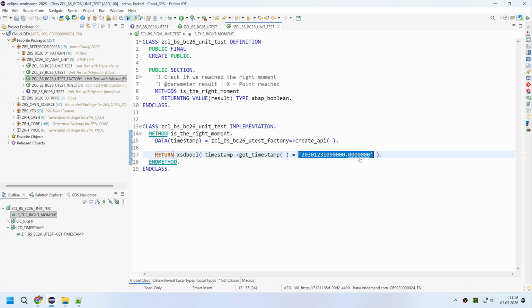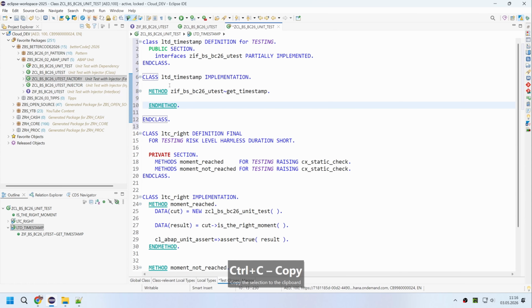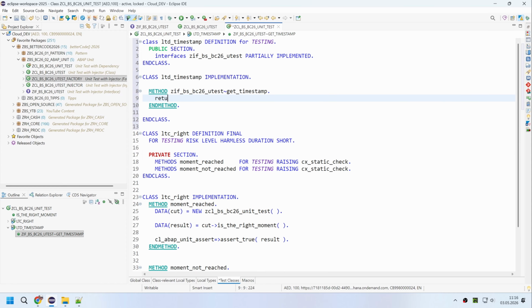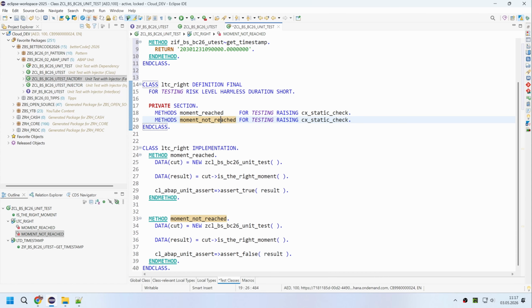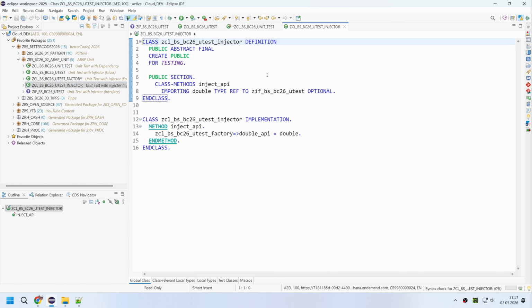Since we are in a controlled test scenario, we now have this method return precisely the predefined timestamp that we need to validate the successful test case. We have already created a corresponding injector for this use case, which you can also find in the package. This class is defined as abstract final so that no instance of it can be created. It has also been declared with the for testing addition. This means that the injector can only be called in unit tests and is not available in production code.